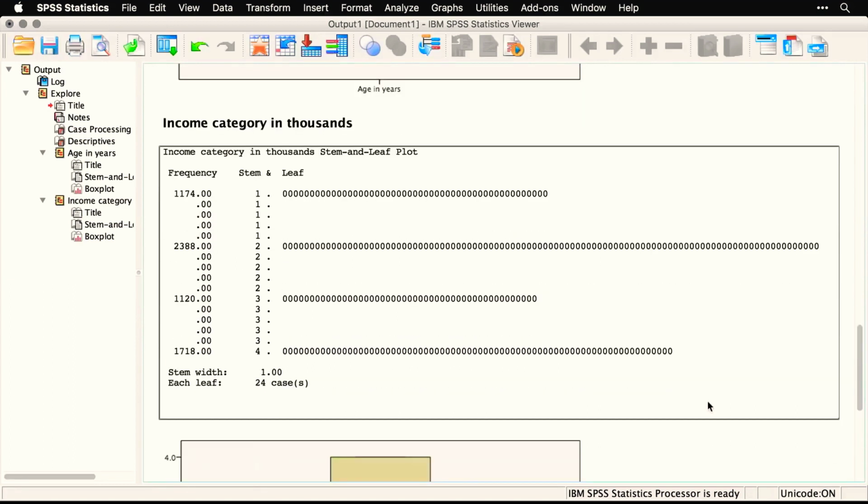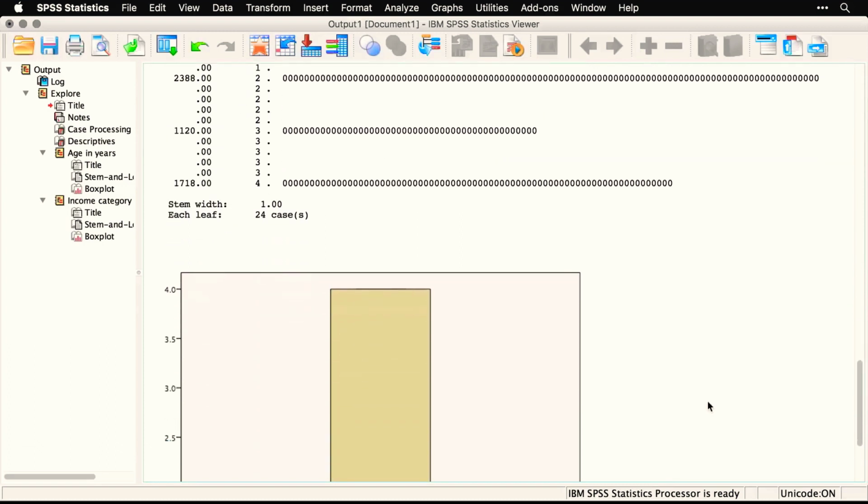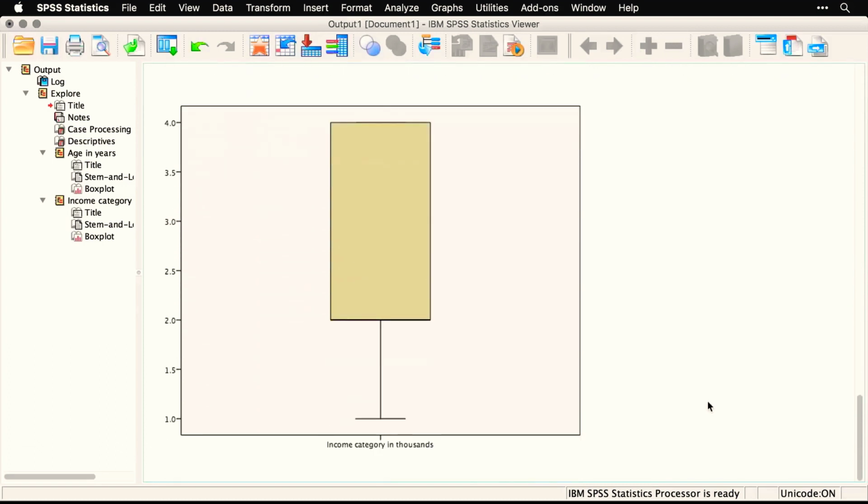And the stem and leaf plot looks funny, but that's because there's only a few possible values, 1 or 2 or 3 or 4. And it's drawing it, so it looks a little weird. But we can come down and get the box plot as well. And we see there's no outliers, at least on this kind of variable. Again, not normally something you would do with a rank order variable, but it's possible here.